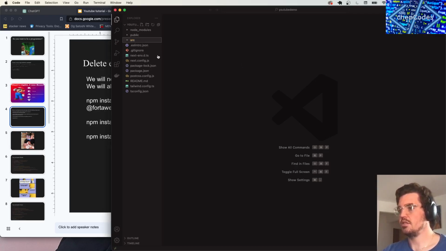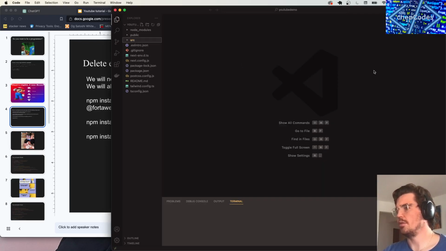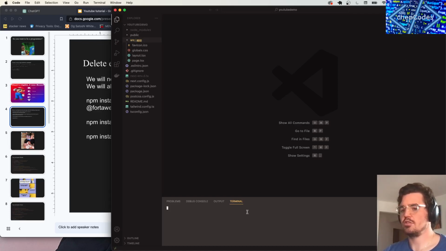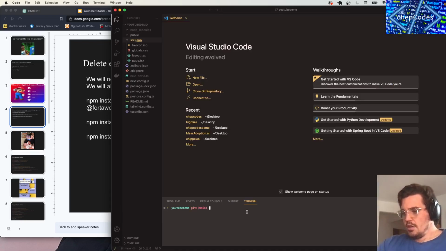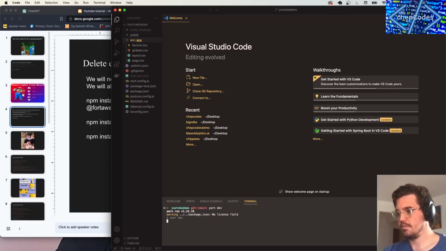Go into source. Pull up the terminal, that little thing right there. When this terminal loads, I'm going to type yarn dev, see if I can get this bad boy to start up. Fantastic. It's running it, next dev. That's what I like to see.